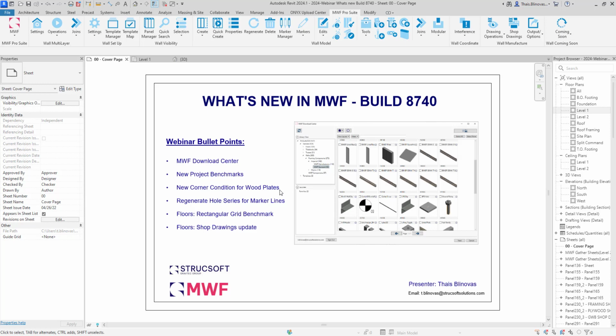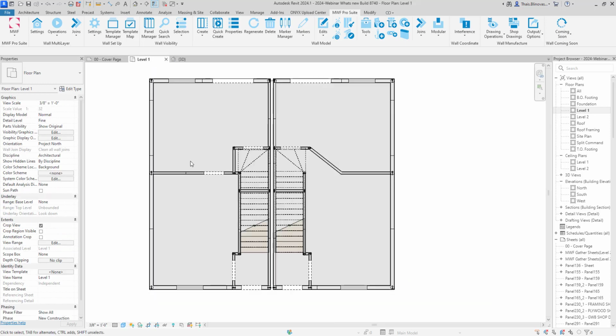So this is a new joint type available for wood. Then we're gonna take a quick look at some updates for the wall series when they are generated with marker lines. And for floors, we have an update for rectangular grid benchmarks and also an update in shop joints. So I'm just gonna jump into my project.